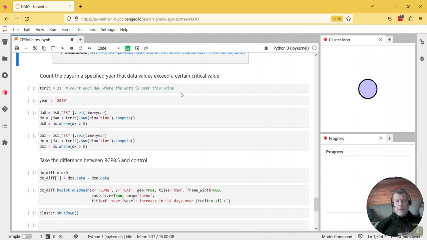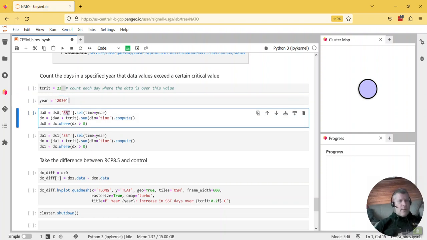significant computation. We're going to take all the daily values for a year, so 365, and we're going to count each field where the values are greater than a certain critical value. So I just specified like 23 here and picked a particular year. Here we select all the data for the SST variable that's in that year. It's a nice selection here. We can just specify the actual coordinate values. We don't have to use indices.